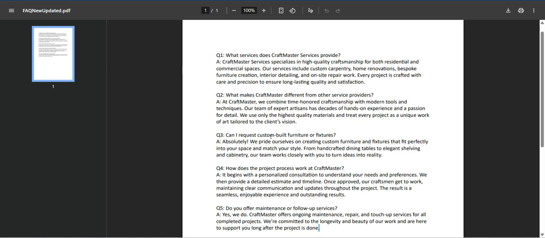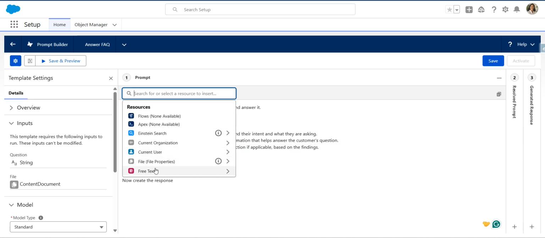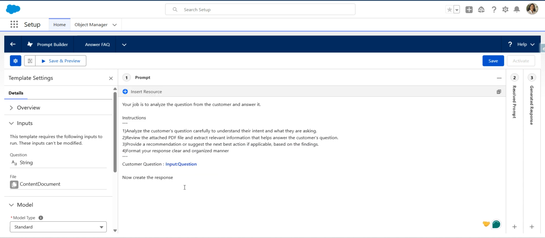This is a PDF file which has 5 questions. And provide a recommendation or suggest the next best actions if applicable. So based on the answer, if the LLM wants to recommend anything or the next best action, it can use that intelligence and provide that. And the final step is: format your response in a clear and organized manner. So here I'm going to add the resource. The customer question is nothing but the resource, the prompt text and the question. And at last I'll say, now create the response.